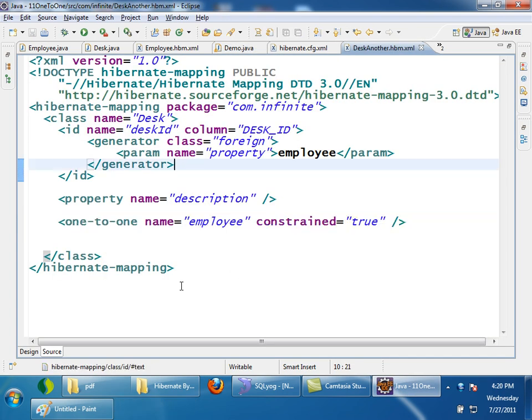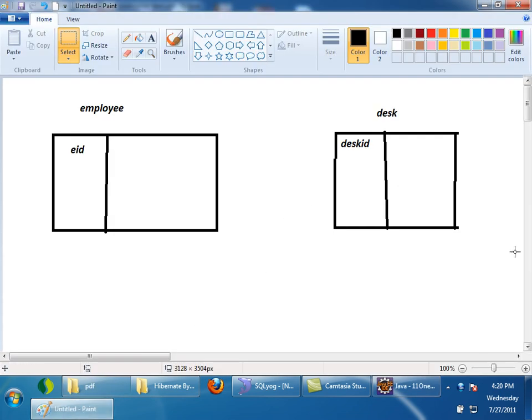Now the next topic is how to configure optional one-to-one relationship. What do I mean by optional one-to-one? See here, in this case, one employee has one desk and one desk has one employee. Can there be a desk without employee? There cannot be a desk without employee, because desk ID is a foreign key as well as primary key. The value of desk ID has to come from employee, right? So desk cannot exist without an employee, which is not a real scenario, right?